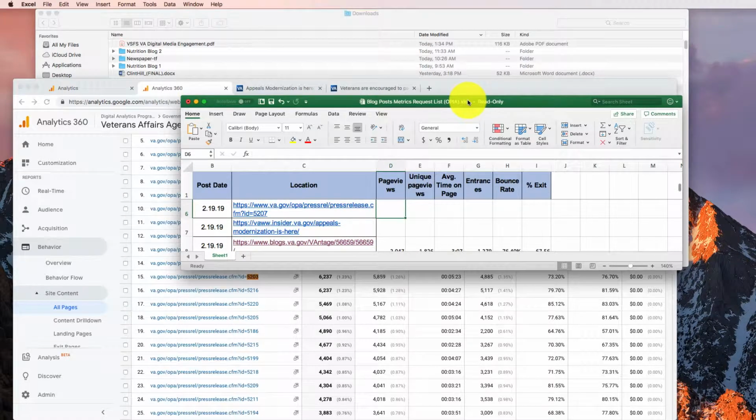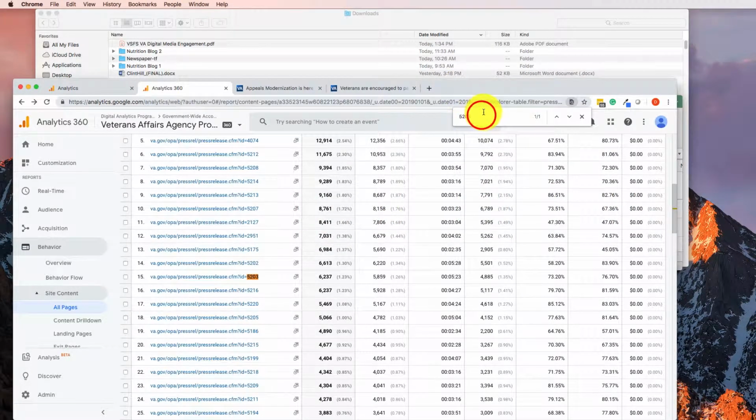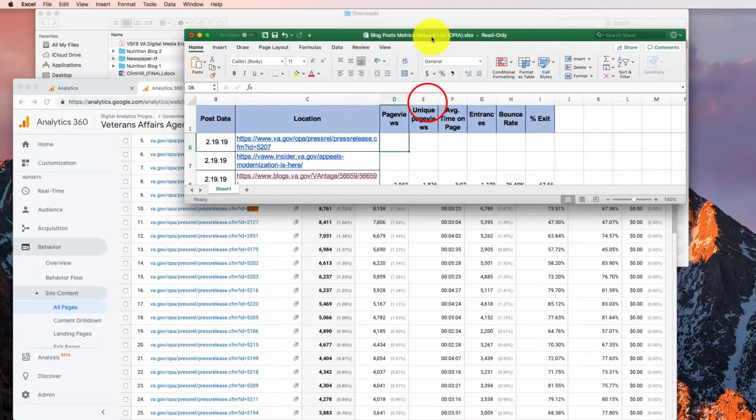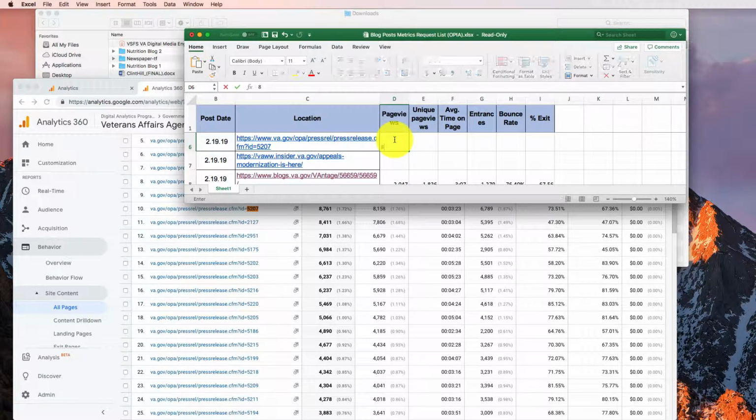All right, already got this one, 5207. So change one number, enter, and what do you know? It's right there. So page views, 8,761, 8,158, 323, 6,789, 73.51, and 67.36.